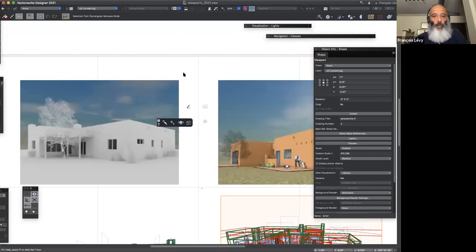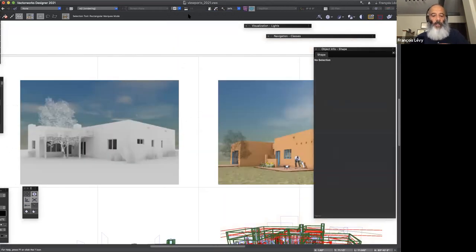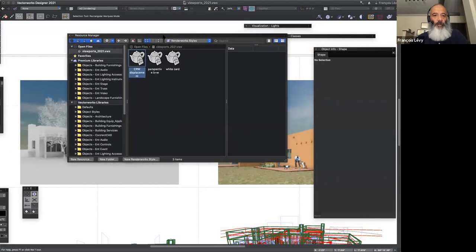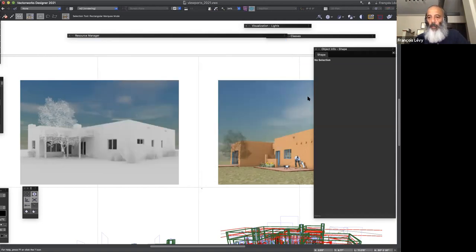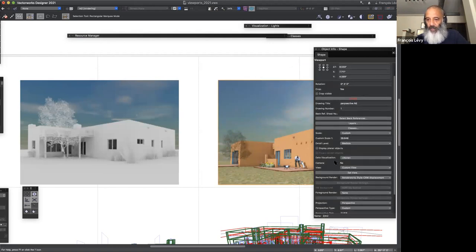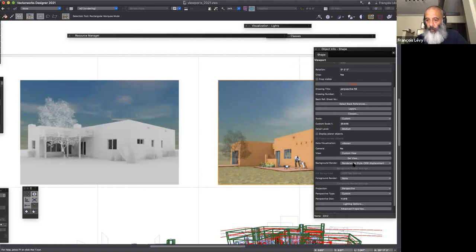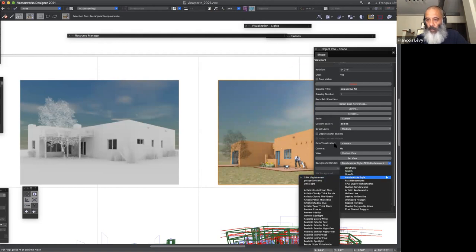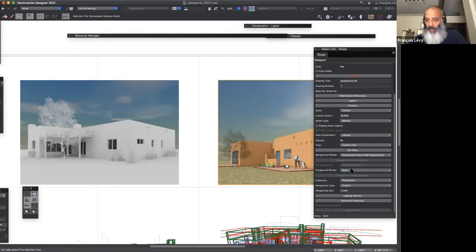Something that I have in Vectorworks are RenderWorks styles, right? So let me pull up my resource manager. So here they are, RenderWorks styles. I created a few. There's this CRW that stands for Custom RenderWorks Displacement. So that's the style that I've got over here. If I click on that viewport and I look at the background rendering, there are a variety of settings that go into that. So I'll just make that a custom RenderWorks.